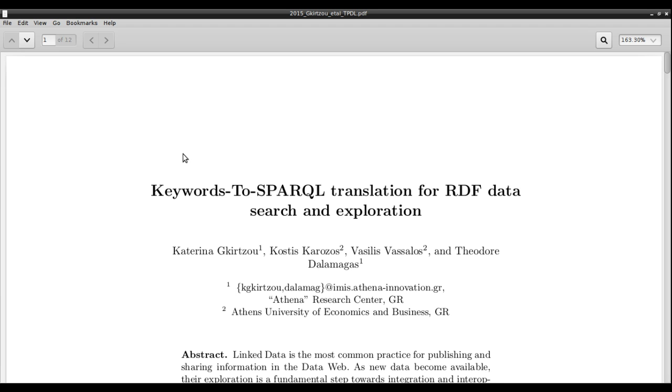This is a simple demonstration of the algorithm presented in Keywords-To-Sparql translation for RDF data search and exploration. It is a novel approach for keyword search on graph structured data and in particular temporal RDF graph, meaning RDF data that involve temporal properties. Our method, instead of providing answers directly from the RDF data graph, automatically generates a set of Sparql candidate queries that try to capture users' information needs as expressed by the keywords.